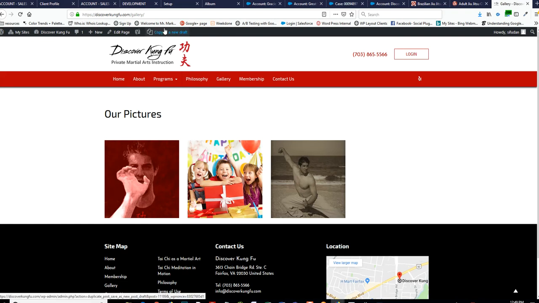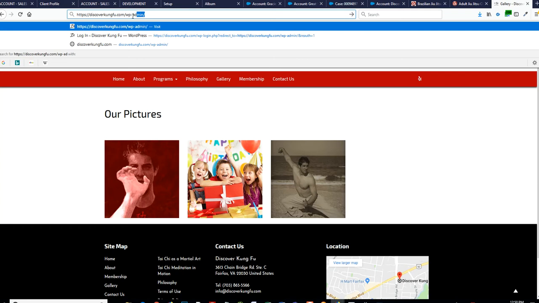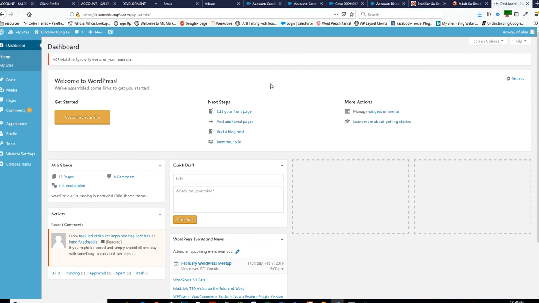So the first thing you need to do is log in to your WordPress website. After the domain name, type /WP-admin, and you will now get the username and password box that you can fill in with the information that was provided to you. This will take you into your dashboard, which is what you're seeing now.